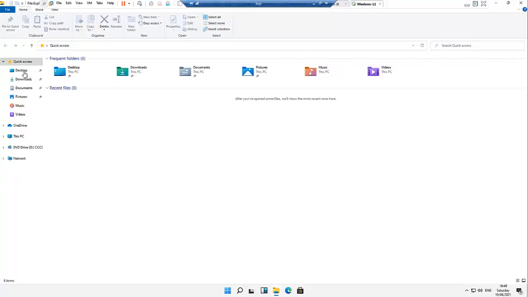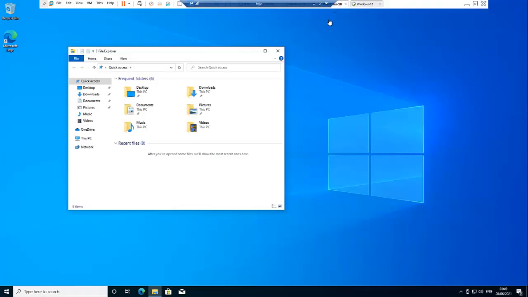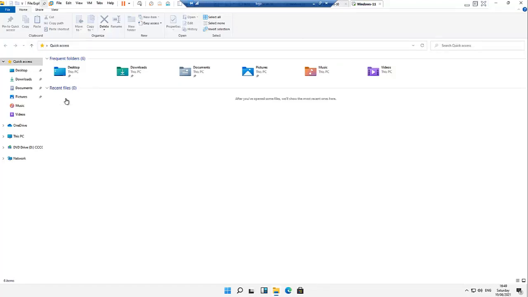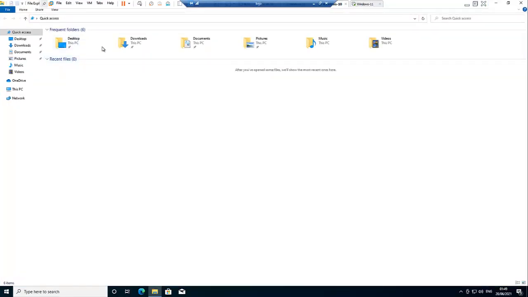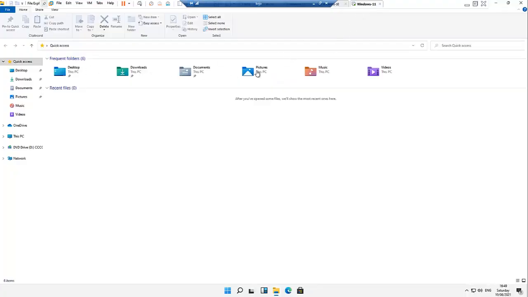The design is different, with a lot of color compared to Windows 10. We have some colors in Windows 10 as well, but here they add more color to it, which makes it more beautiful. And the feel, you can see, for example, I have my frequent folders. We have the desktop, downloads, documents, pictures. You can see the frequent folders here. Look at this. It's beautiful.